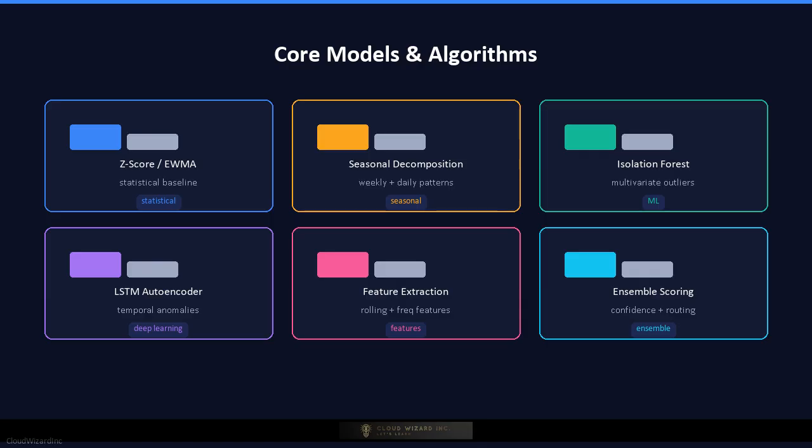Feature extraction transforms raw series into rolling means, percentiles, rates, Fourier components, and embeddings. Ensemble scoring combines multiple detectors and assigns confidence. Alerting thresholds apply dynamic or static cutoffs, with suppression rules and routing based on ownership and severity.